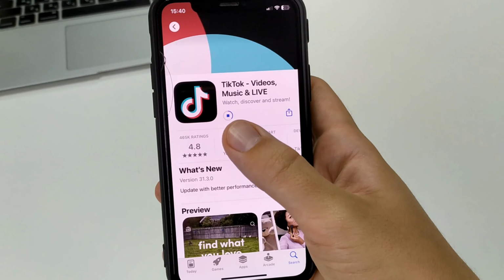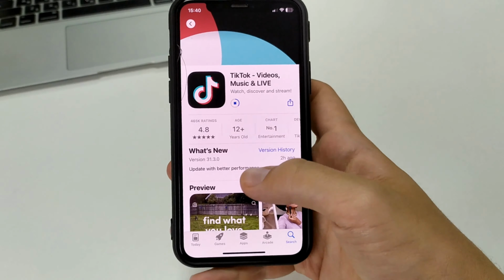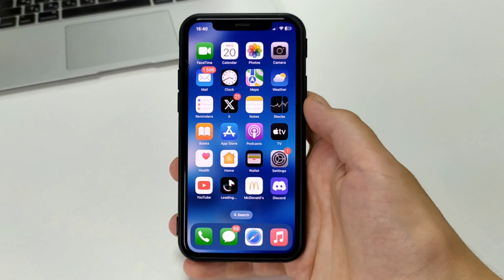As you can see, it's already updated in my App Store. I will go to it, and I will have the latest version.